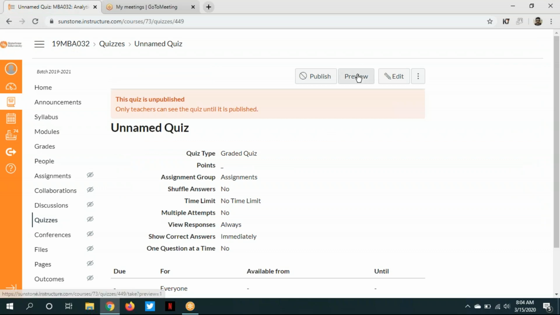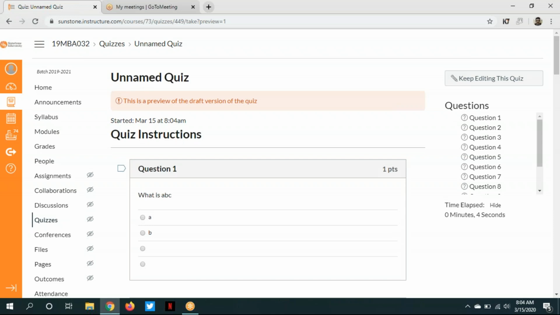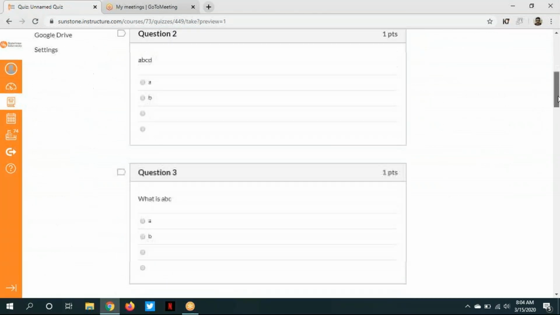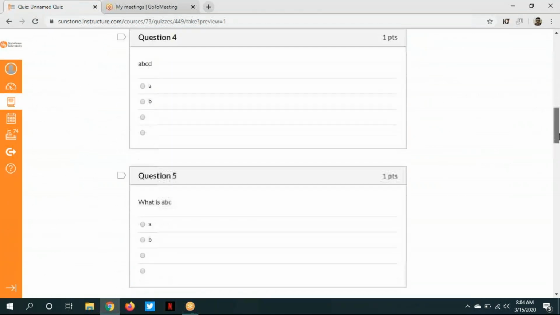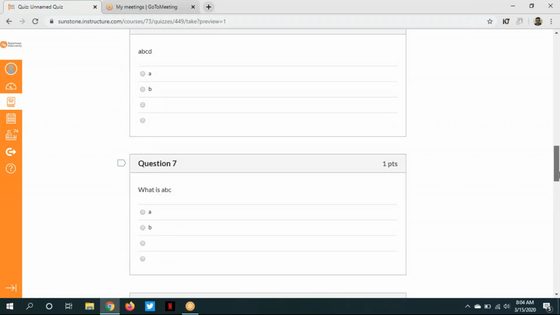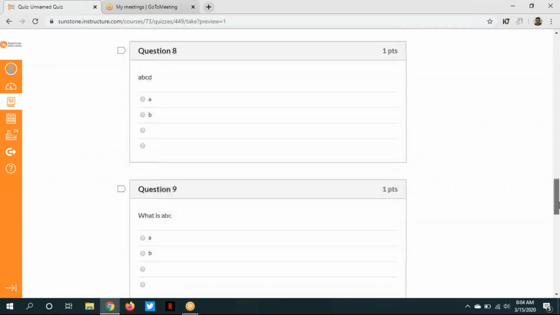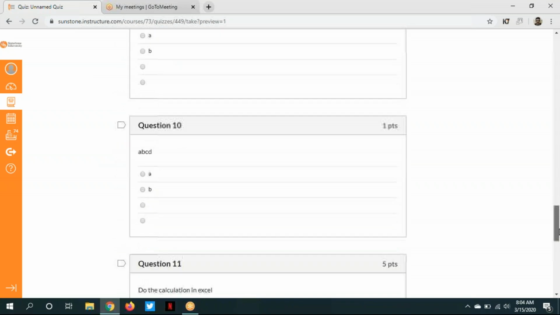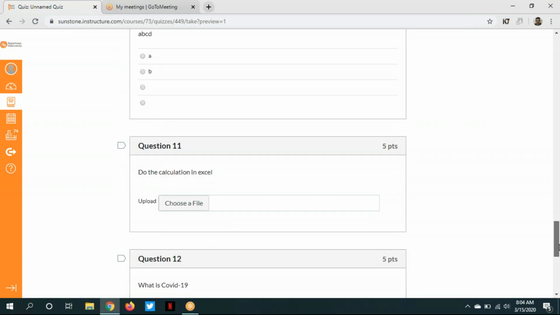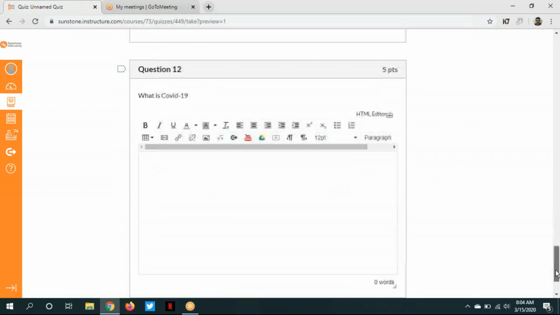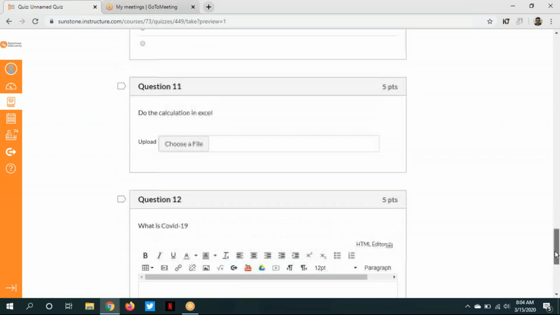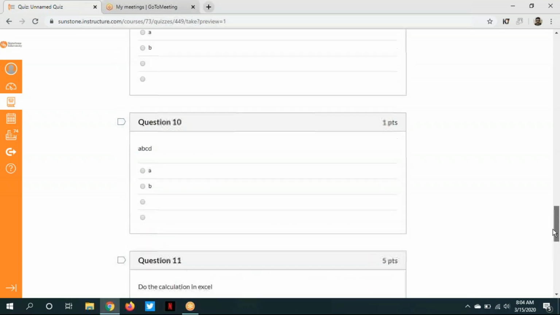Now if I go for the preview of this one, you see here question number 1 has come, question number 2 has come, question number 3 has come, 4, 5, up to 10 it will show. 10 questions have come, 10 MCQs. After that, the 11th and 12th will go to the subjective. There is no 13th question. The students will see it like this.